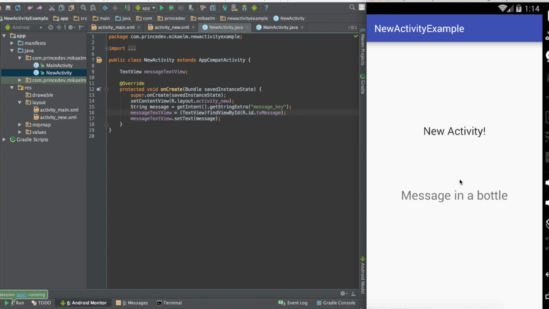So there you have it. Passing strings through activities using intents.